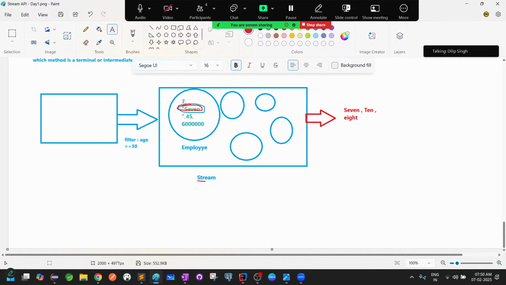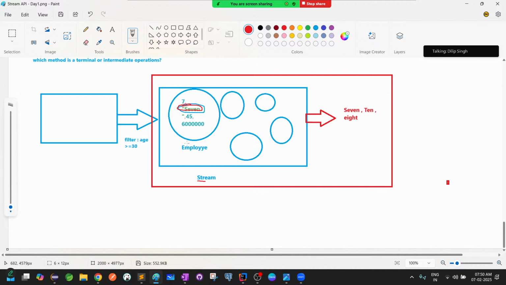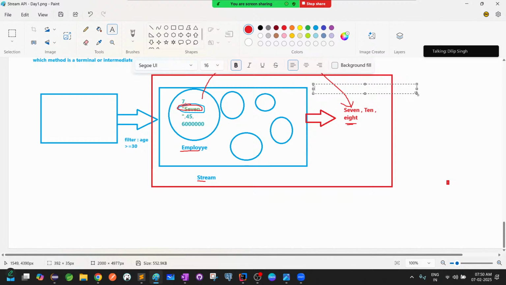So if you are thinking from this perspective, the source is what? Employee. But you are converting it. From that employee, you are picking only the name, that means a string. So from employee object to string, what are you doing? Mapping. So it will be called mapping. From one data type to another data type, you are doing that, from employee to string.